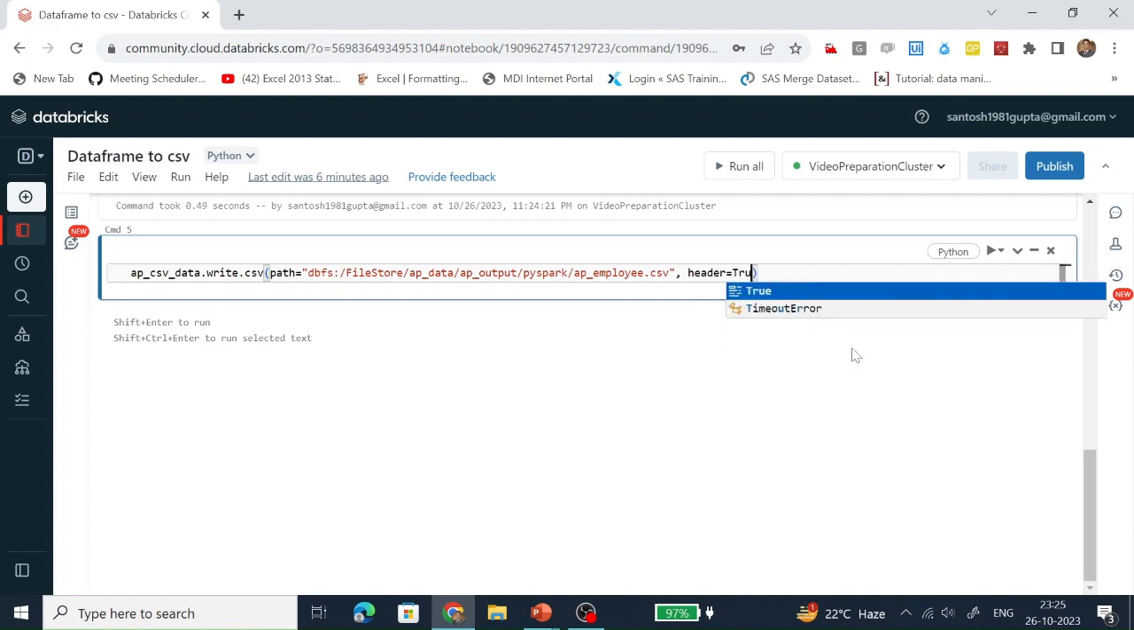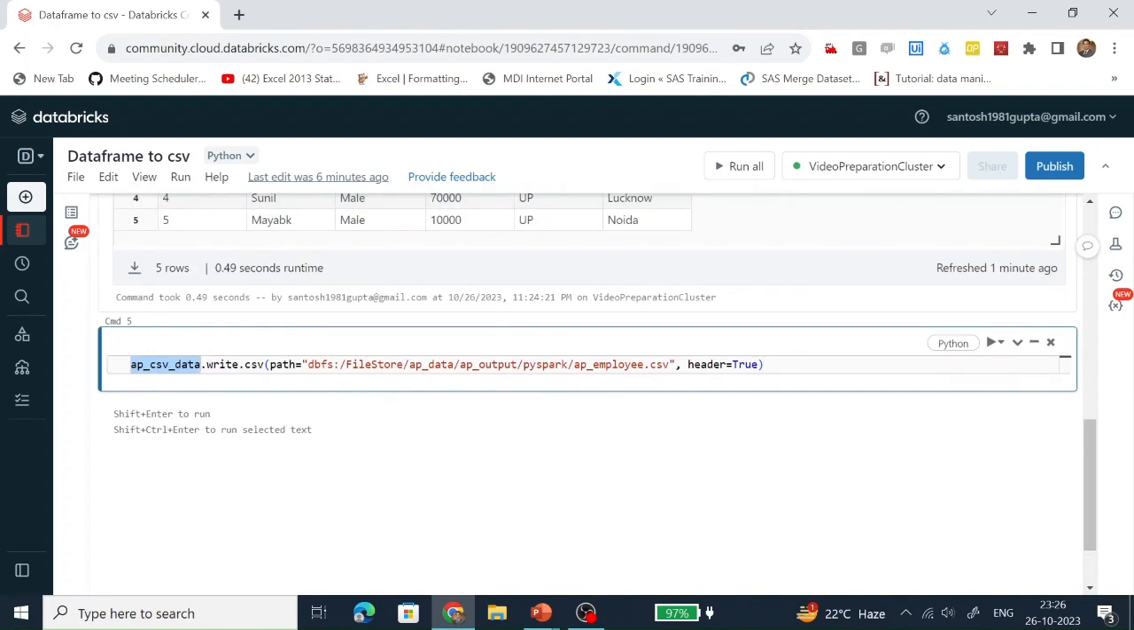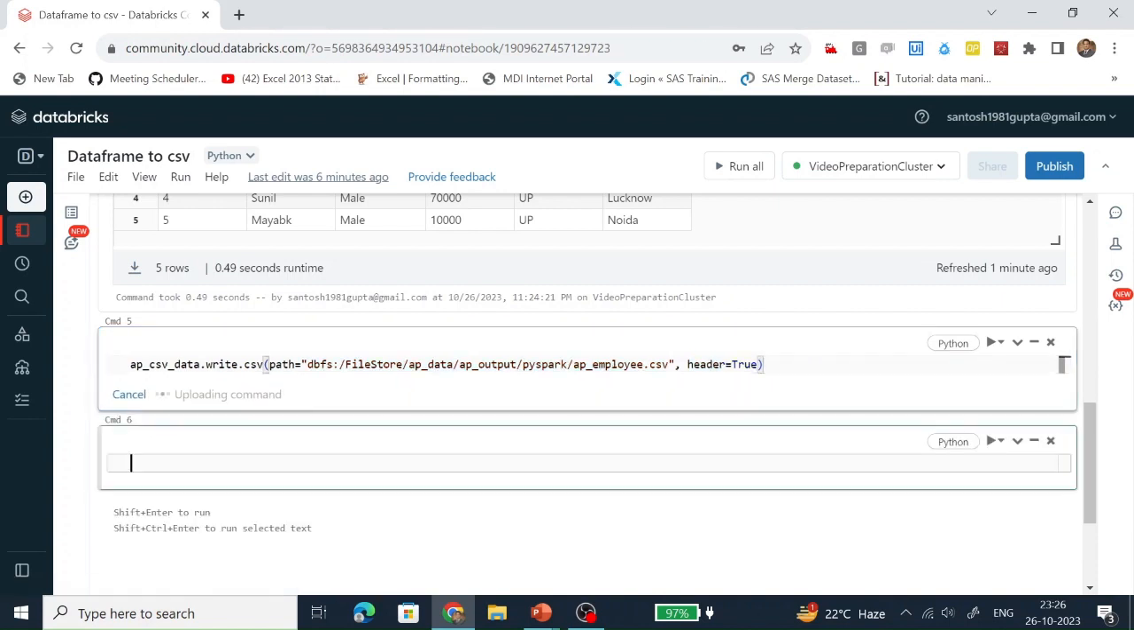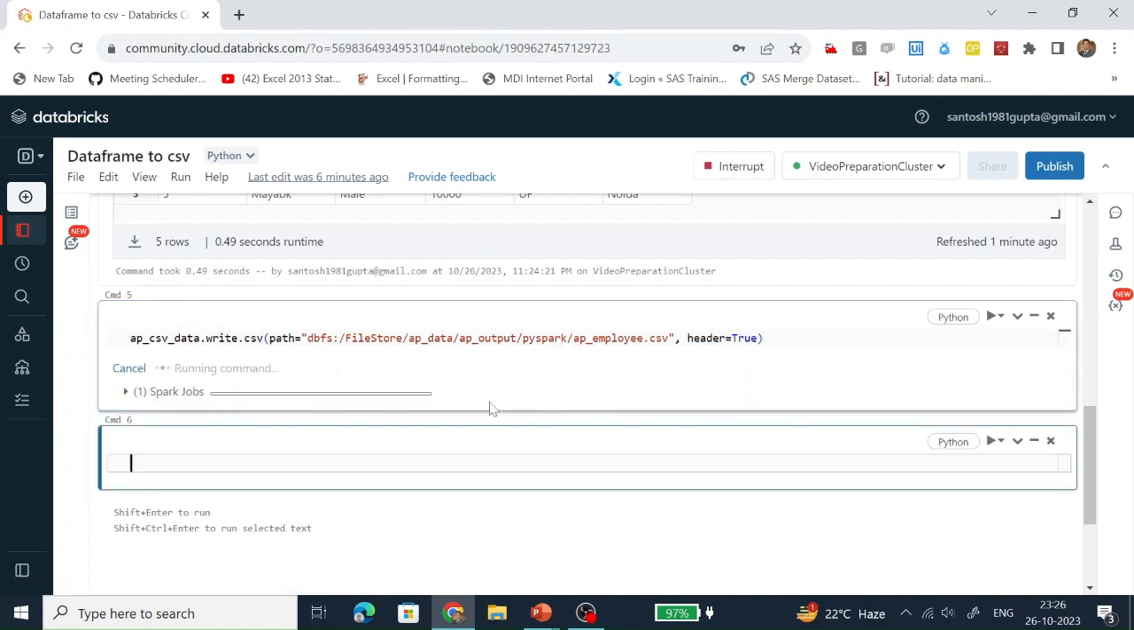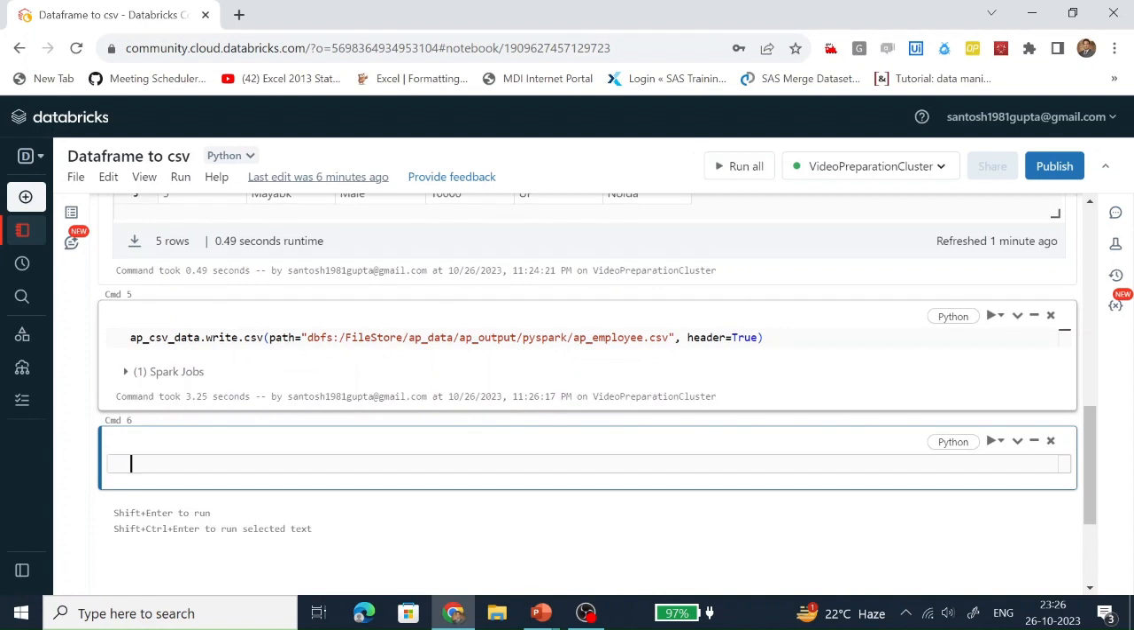It is true. That means this is the data frame, and we are writing the data frame as a CSV file. This is the name of the CSV file, and it is saying that this CSV has a header. Let's run it. The CSV file has been created successfully.